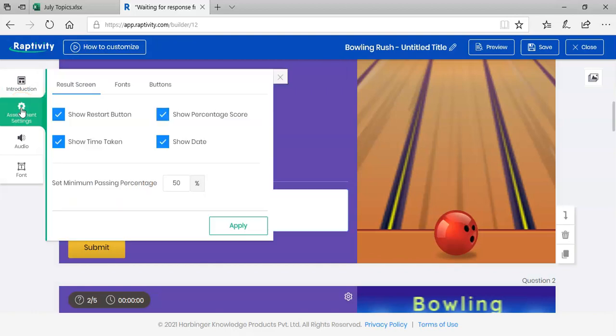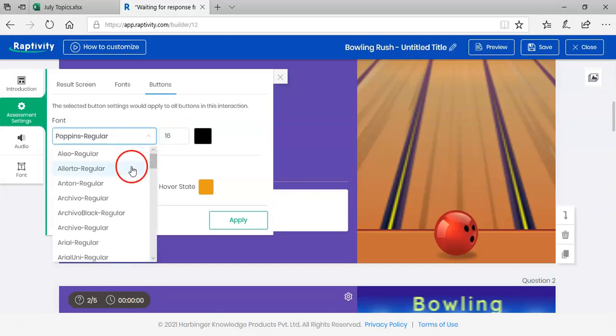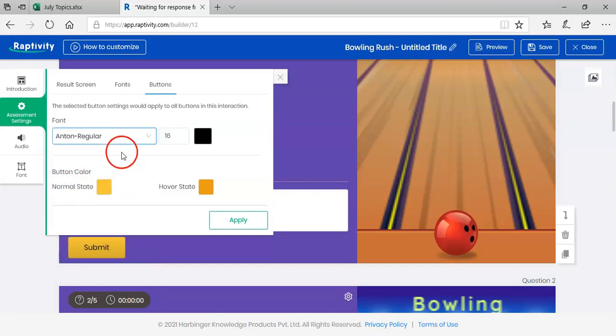Let's go back to the buttons tab. That has an option to change the font for all the buttons used in the interaction. Let's give it a shot. Let's change that to Anton Regular.